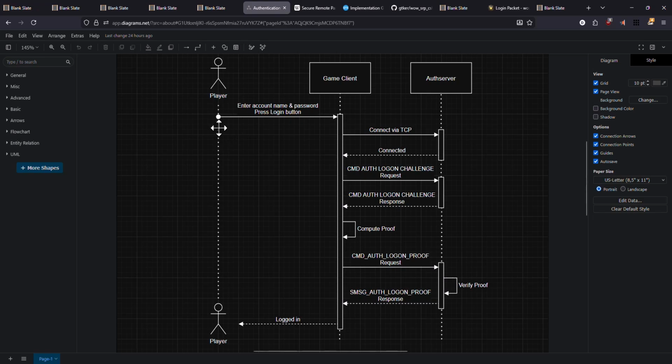So right at the start, the player would type in their username and password, and they press the login button, and they're doing that on the client. The client at that point is setting up a TCP connection with the auth server. And once that's been established, the client then requests the login challenge. That login challenge is, you can think of it like a puzzle. And so the client receives that puzzle.